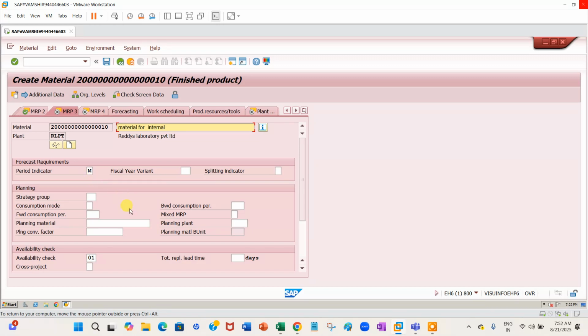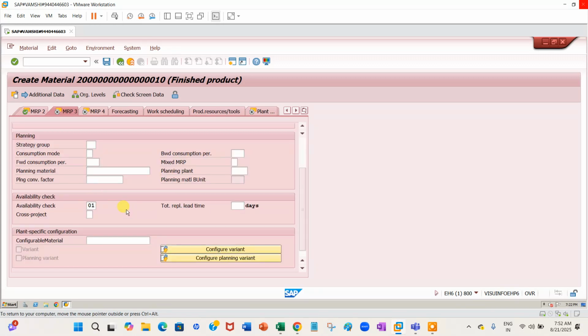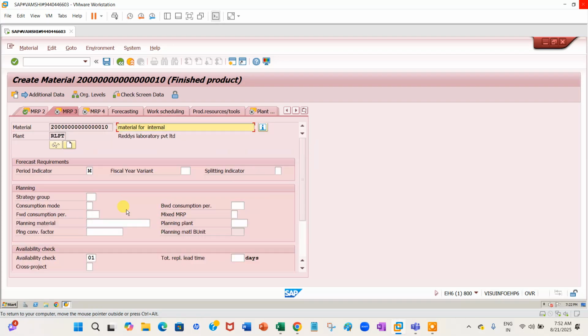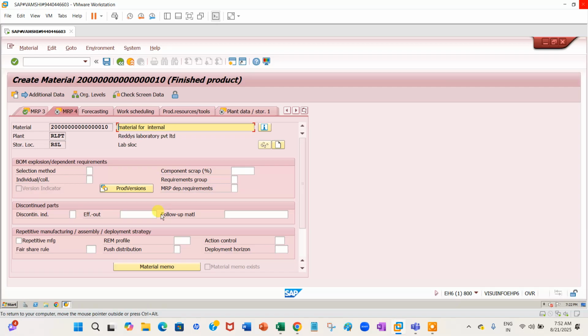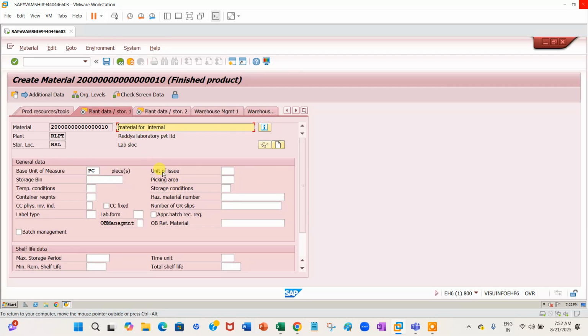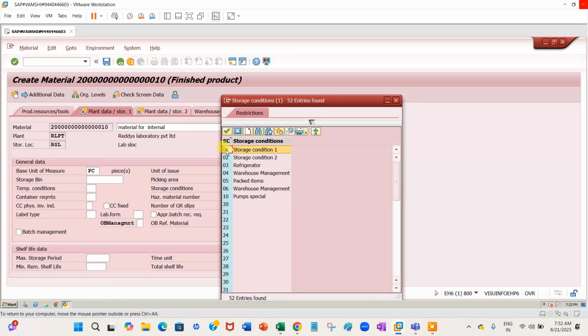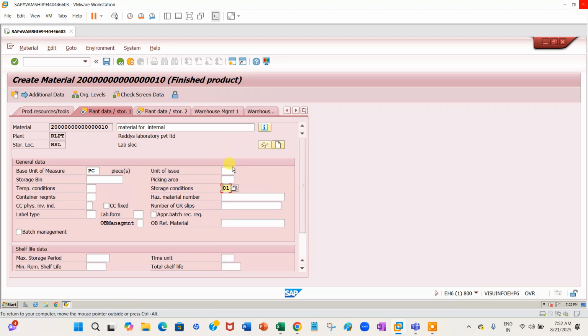Clicking on enter. These are the MRP3 view. As of now nothing needs to be maintained. Go to MRP4. Here also nothing. Plant data storage location. Plant storage data 1. See here, basic unit of measure is copied. And when coming to storage conditions, clicking here, as of now I'm taking 0 as the storage condition.